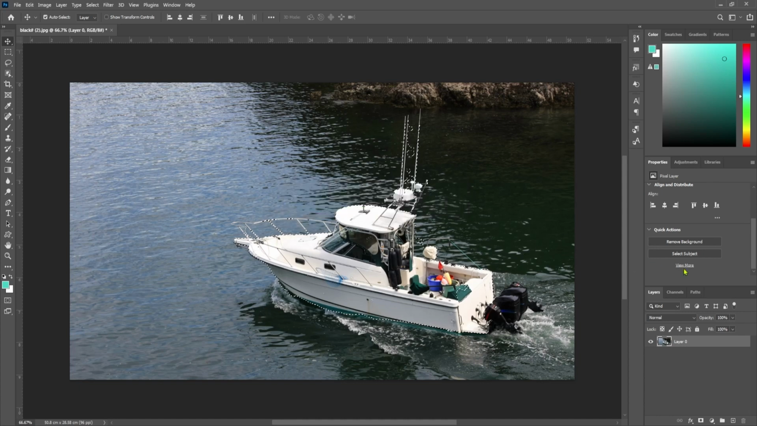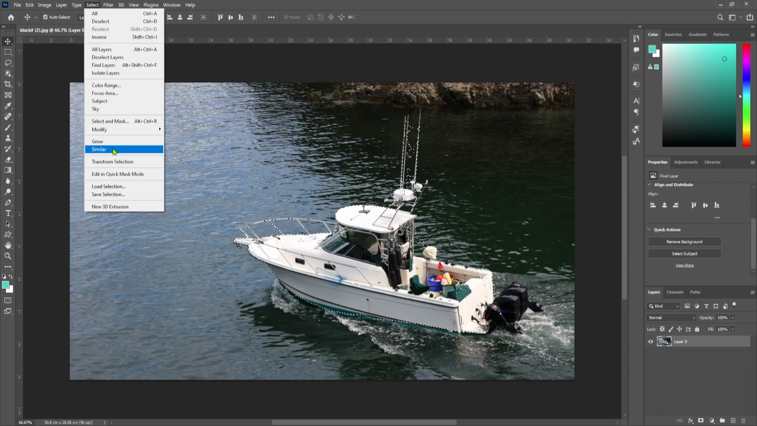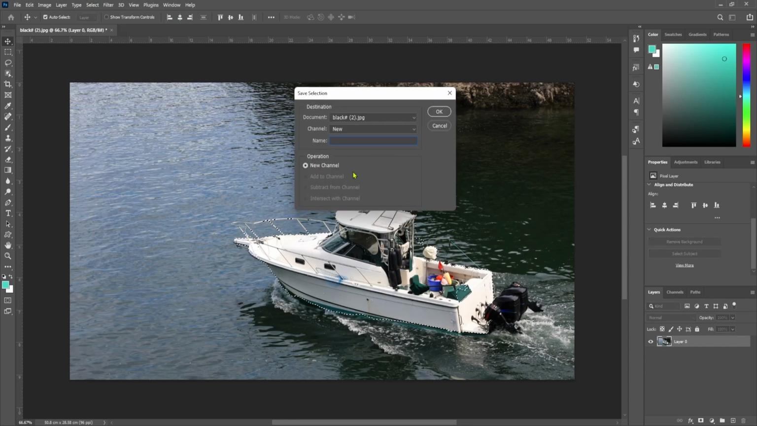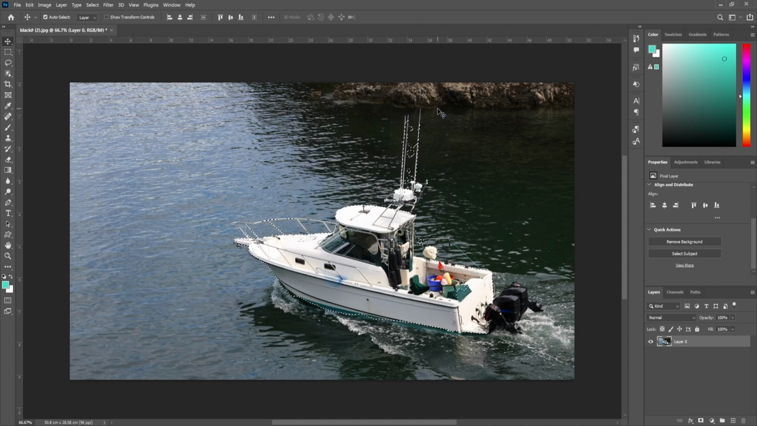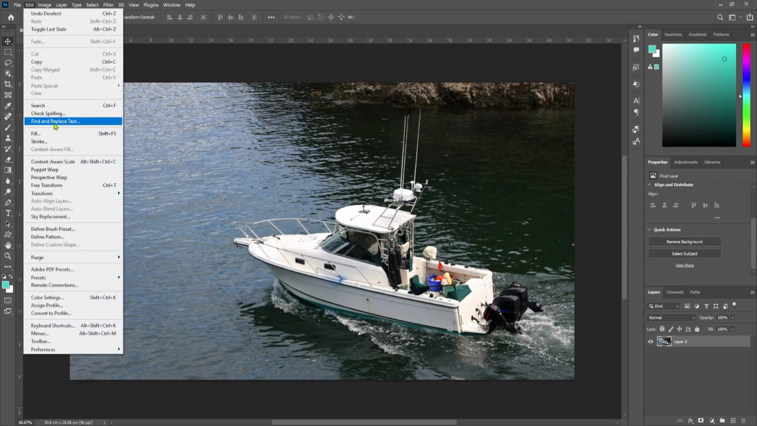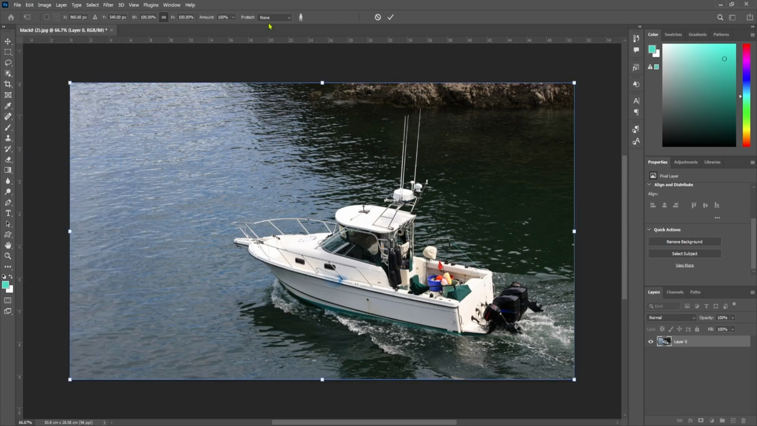So next, let's go up to Select, Save Selection. In the pop-up, just give it a name and hit OK. Alright, now use the Control-D keyboard shortcut to deselect your selection, and then go back up to Edit, Content Aware Scale. But before you resize your image again, you'll want to go over to the Protect dropdown and change it to the selection of your subject.